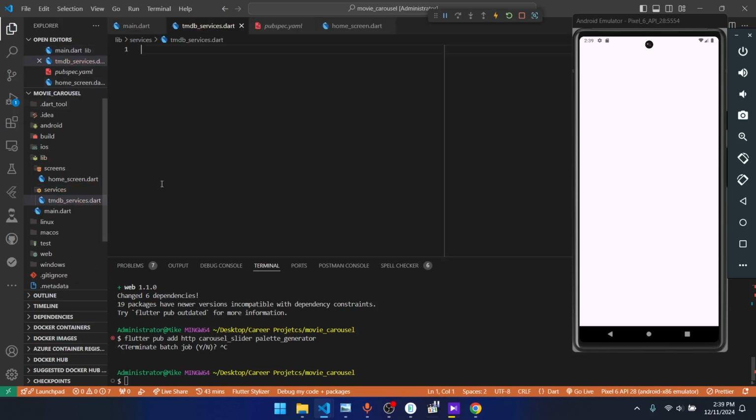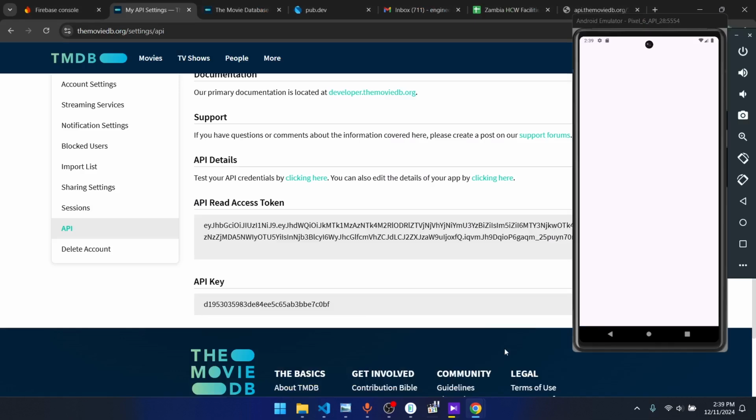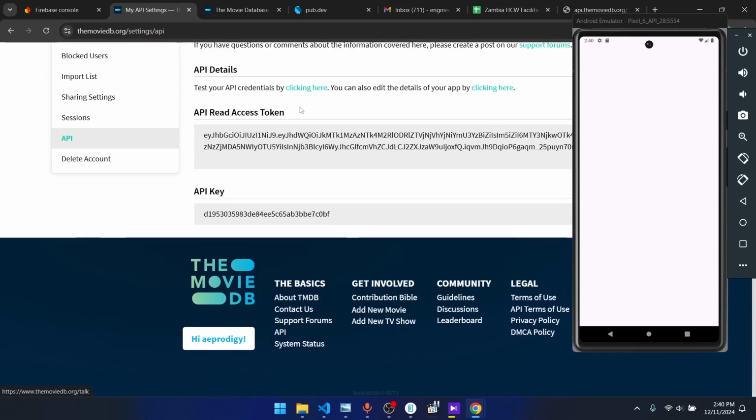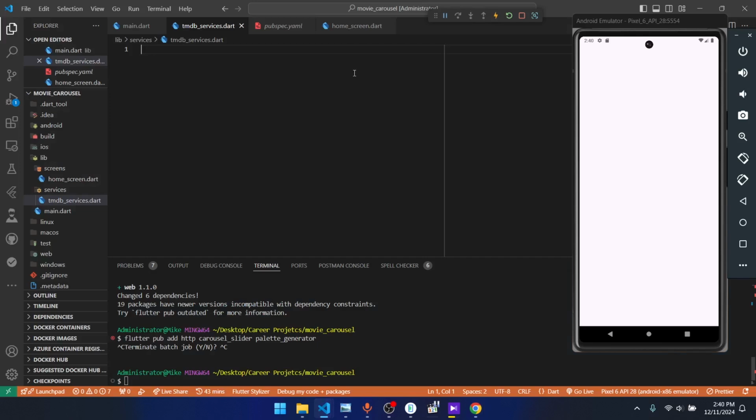But before we do that, we're going to go to the movie TMDb's database. Here you're going to create yourself an account. Then when you create an account, you go directly to the settings. Then on the settings, you go on API. This is where you find your token, API read access token, and your API key as well. What we're going to use here is just the API key. So let's go back. I'll just simply make a comment here and then just leave it there.